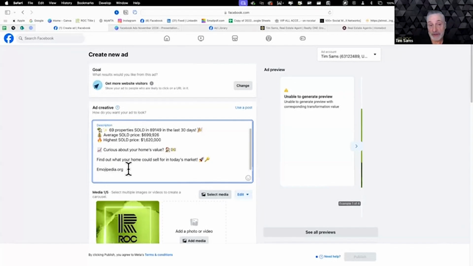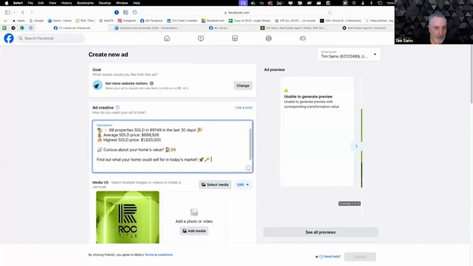The other option too could be to kind of build this verbiage out based on the analytics that you saw in your MLS search. Drop it into ChatGPT. Tell ChatGPT to rewrite it with emojis, and that's exactly what I did. And this is what the end result is here.